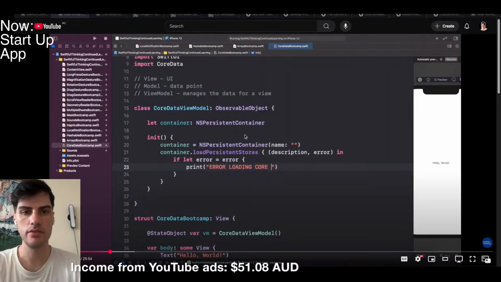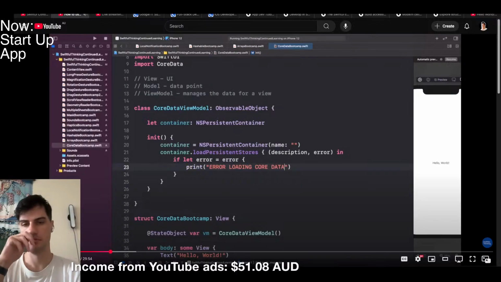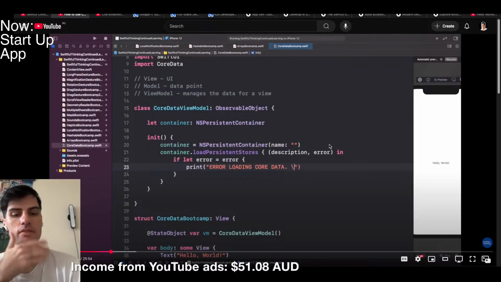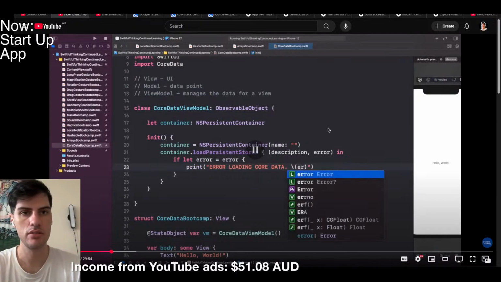All right, let's go. Let's continue. Data, and then let's just do the backslash, open close parentheses and print out.